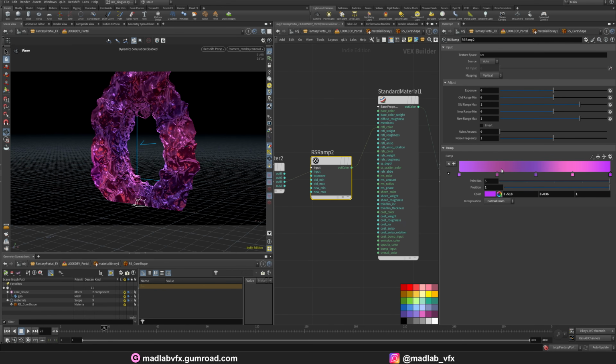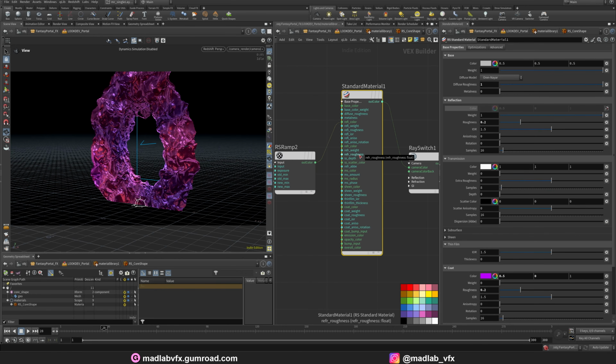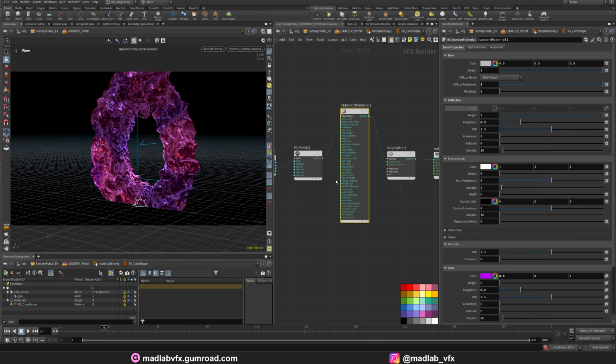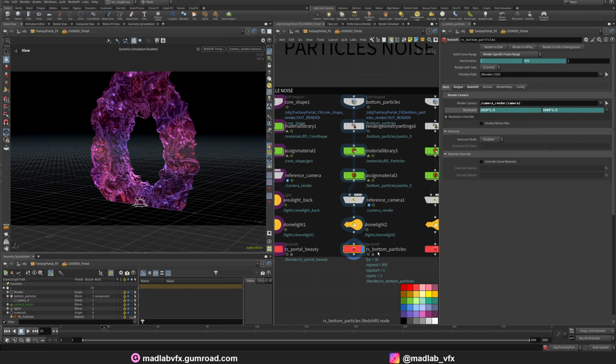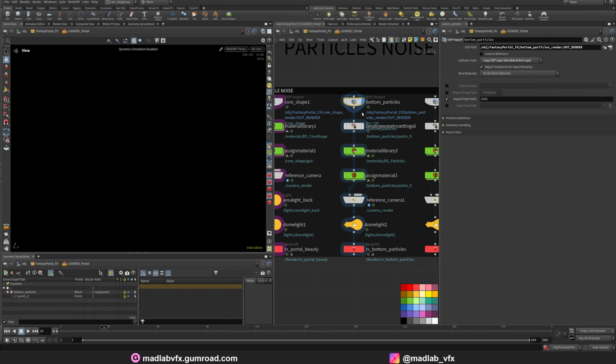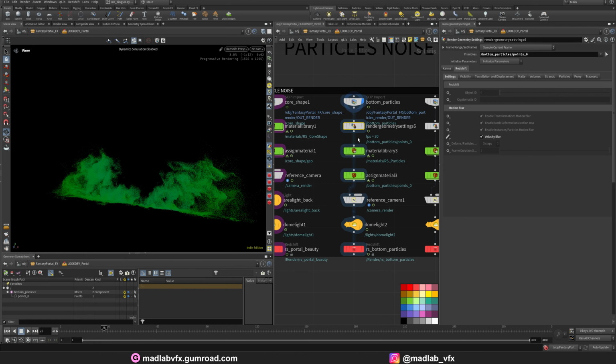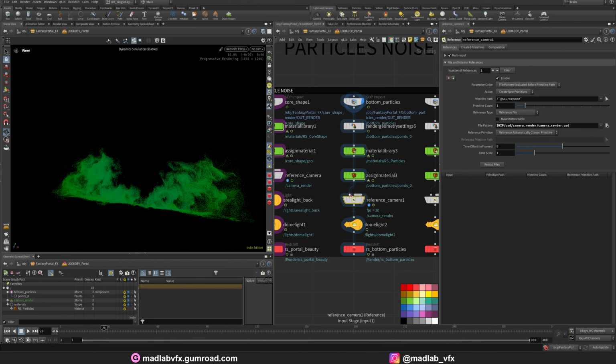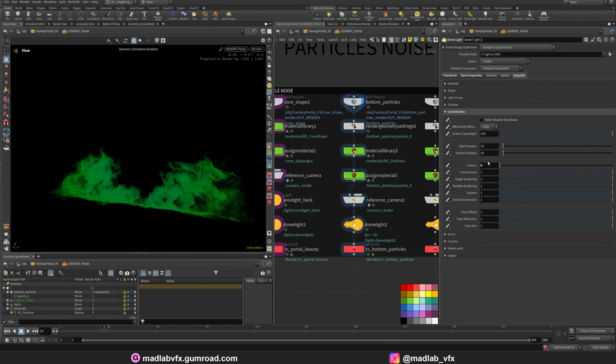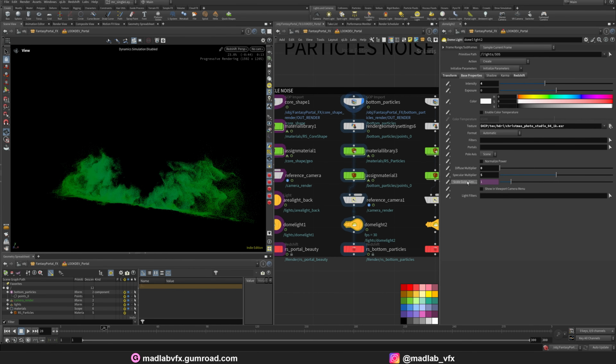Make a ramp just to make more purplish. And apply that to standard material. And that's it. This doesn't have the displacement because the geometry is already displaced by attribute noise in the SOP level. These particles here, just the bottom particles. Here using render geometry settings just to enable the velocity blur. Reference the camera using the same dome light.